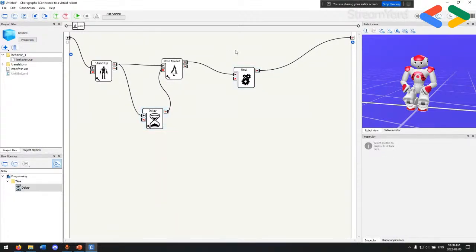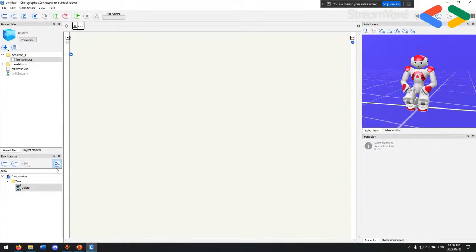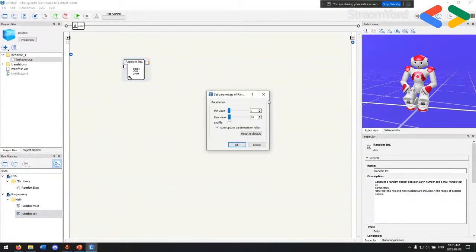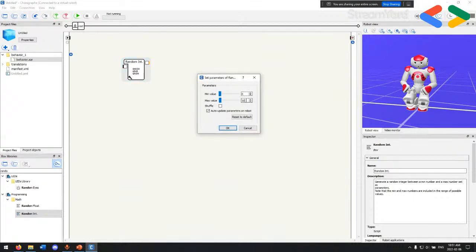Now let's move on to another function. We're going to be using a multiply. We're going to be learning how to multiply. So what I'm going to make the robot do is the following, right? He's going to get two random numbers, multiply them together, and say the output. So we're going to have a random integer. We'll be needing one of these. Once you click on this thing here, you can change the minimum value and the maximum value.